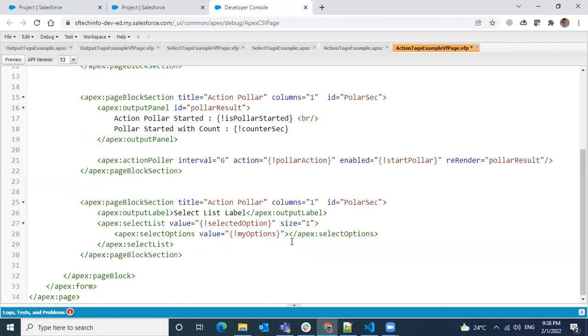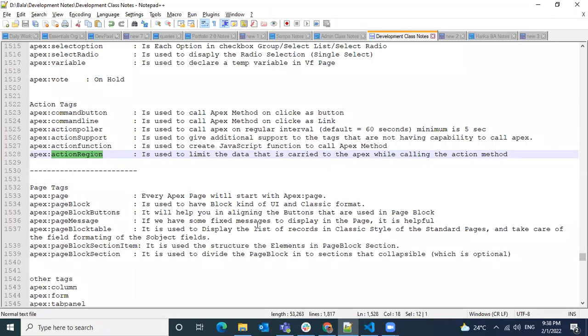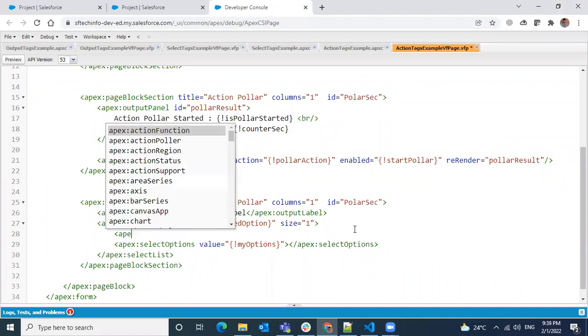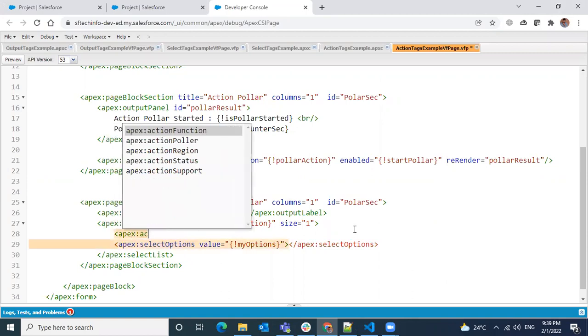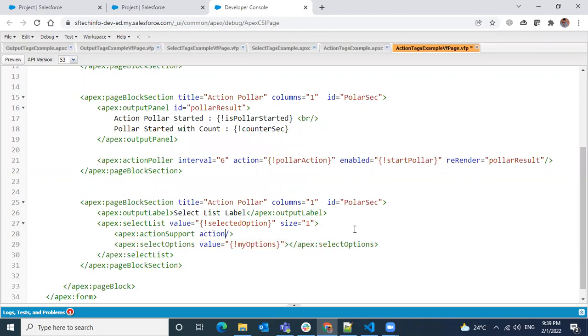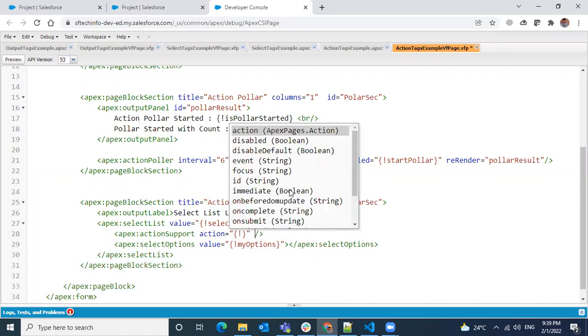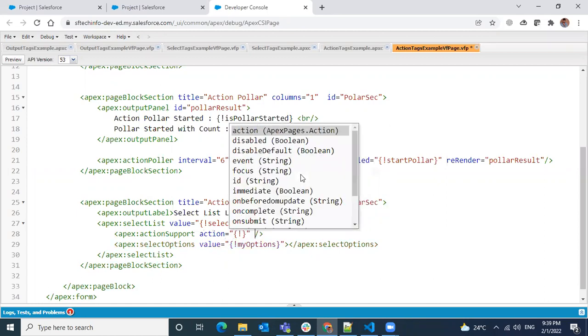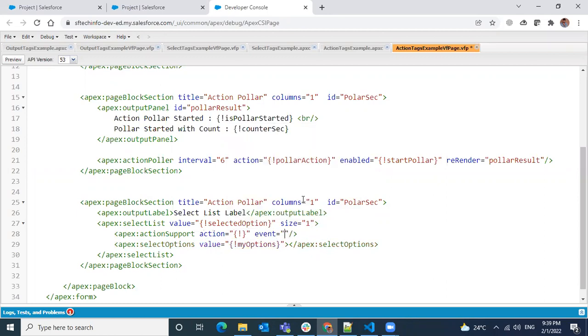Now, whenever I have selected some option, what are the action function and action region? Inside this select list, we can add an Apex action support, where we'll mention the action equal to whatever action we're going to call, and then we're going to have an event. What is the event when we are going to call this method? Let's say I'm going to call it on change. So on change of the option, I would like to call a method.